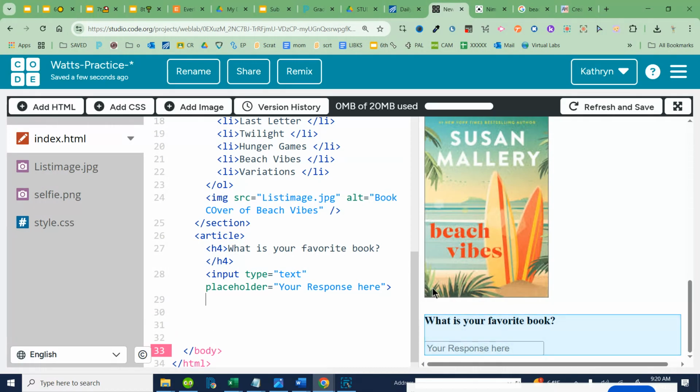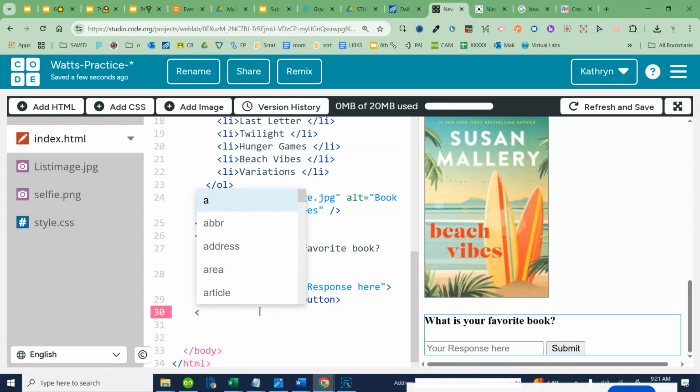Enter. 29, I want to create a button to go with that box. Button, submit, and a close button tag so that the word submit is on the button. Should have red errors at this point because I've not closed something, okay? Line 30 should be the close article tag. Almost done.